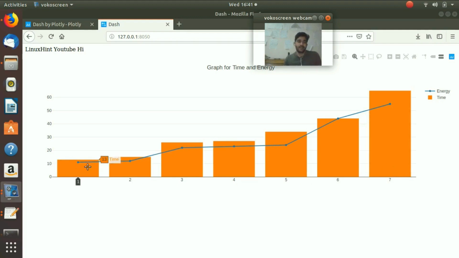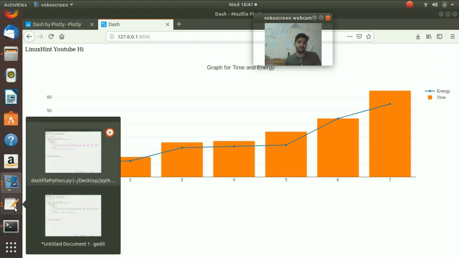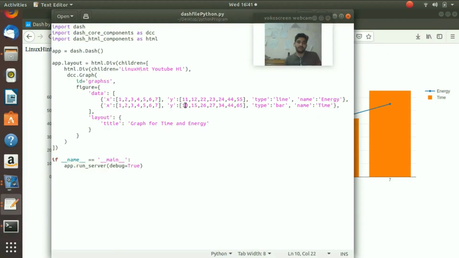And then we have here the other values, like 10, 20, 30, 40, 50, 60. It has automatically adjusted because we have given values from 11 to about 55, so the average is around 60, and it's starting from 0. So from 0 to 60 it has created the y-axis. And for the type, you can see that for energy it is a line, the blue line, and for time it's a bar, the orange one.